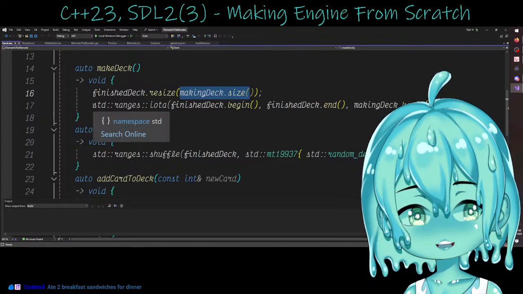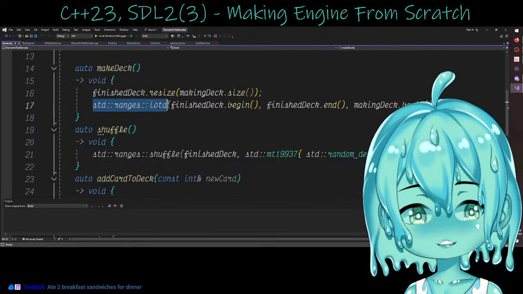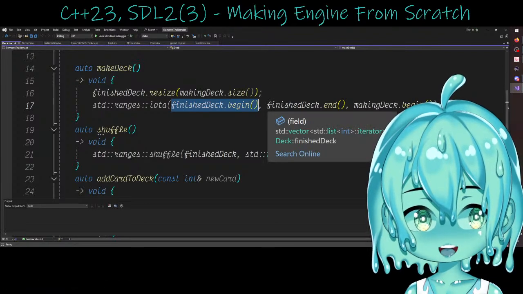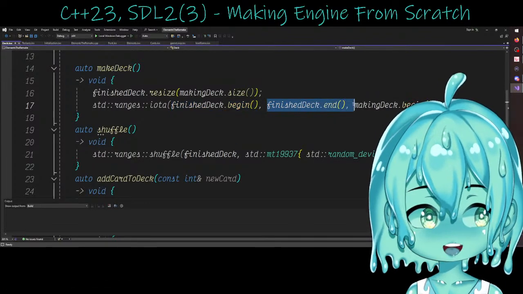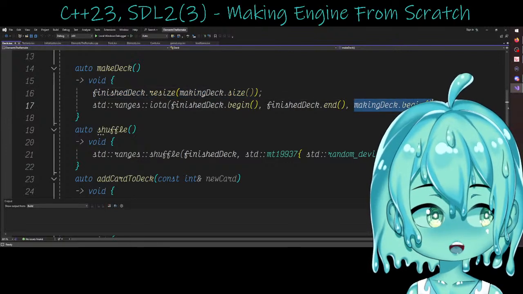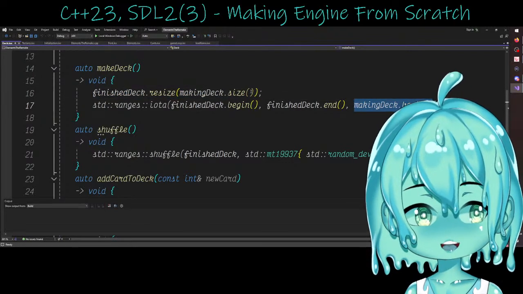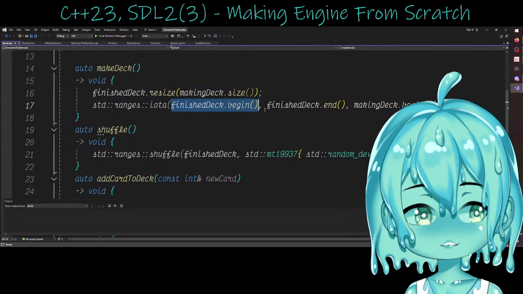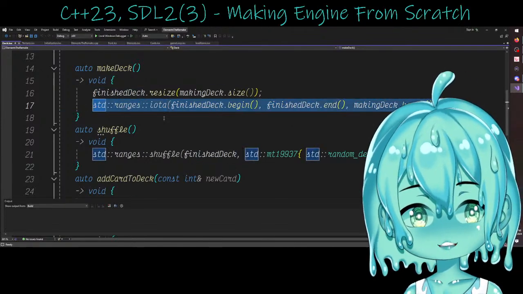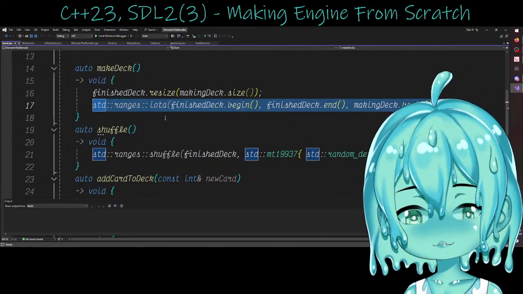Okay, makes sense. Then I have standard ranges IOTA. The range value begins with the vector. It ends with the vector size. And then we iterate on making deck beginning. So every time we advance 1 in the vector, we advance 1 in the list. That's how I understand standard ranges IOTA.